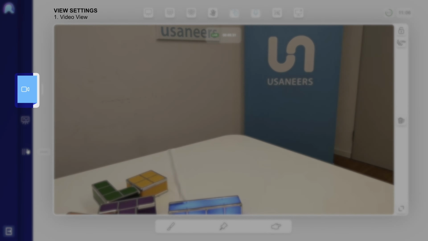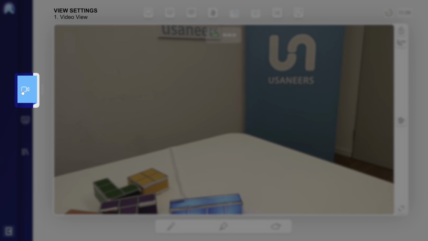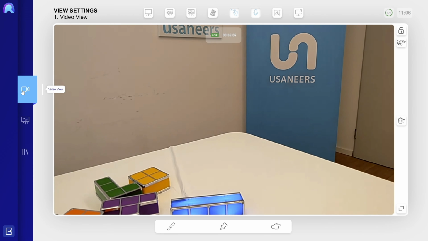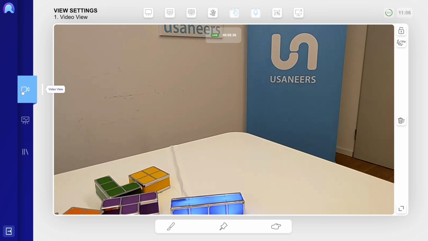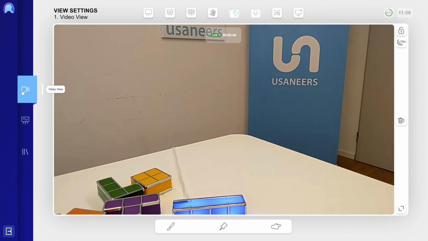The first view is the video view, which is live streaming the operator's field of view. This view also allows you to interact directly with the operator's environment through various AR tools.